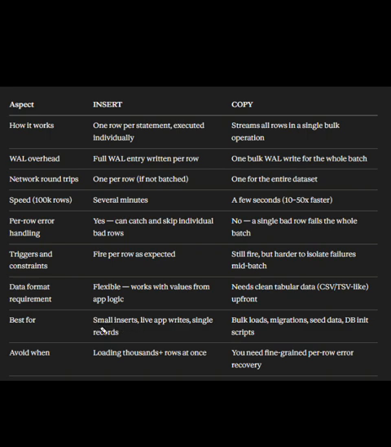Insert is best for small inserts, live app writes, and single record writes. Copy is best for bulk loads, migration, seeding data to the database, and db initialization scripts. And when to avoid it, loading thousands of rows plus at once.